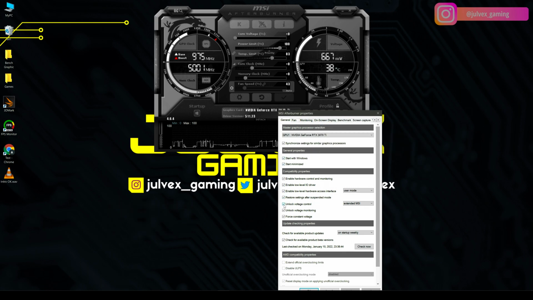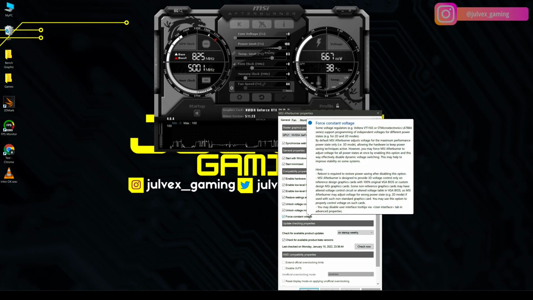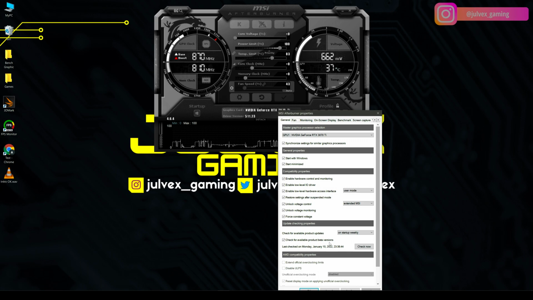The only thing that is not enabled is unlock voltage control, which I recommend to enable, and then select extended MSI. Also, force constant voltage is going to be useful for us. Here you can check for some updates.